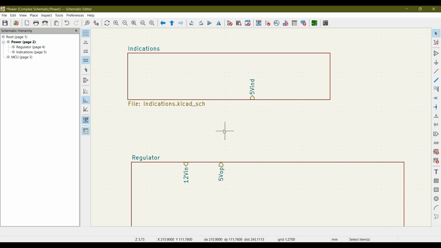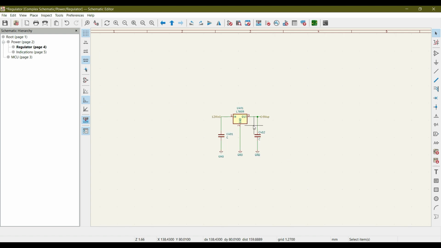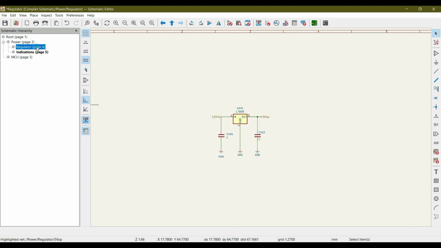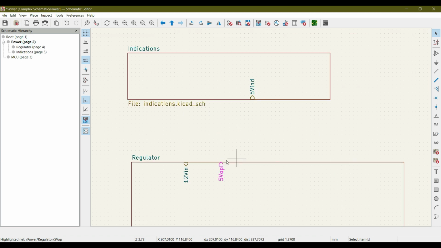Now for doing that, first of all let me show you that this is the regulator sheet. Let's highlight this net, click over here, and I want to connect this with this one. As you can see, this didn't get highlighted, as it is not connected with the pin in the regulator. So let's go to power over here. In the power sheet, let's just wire these two sheets together.